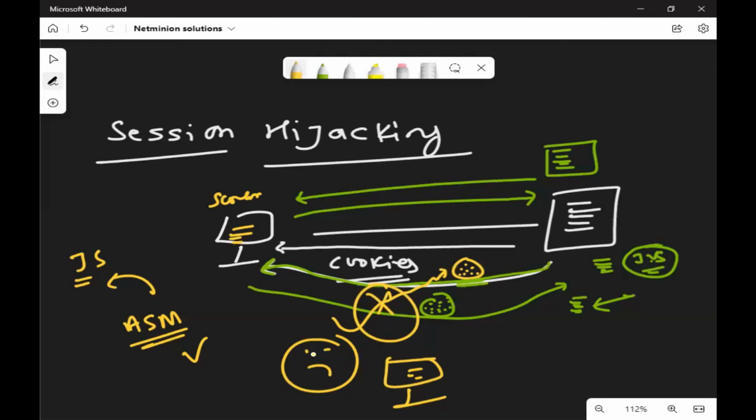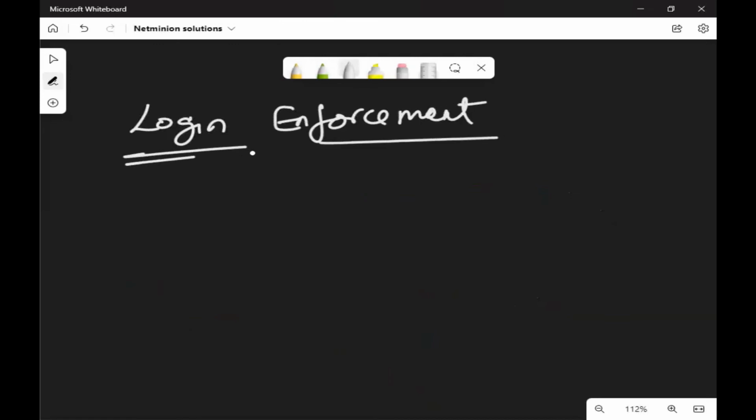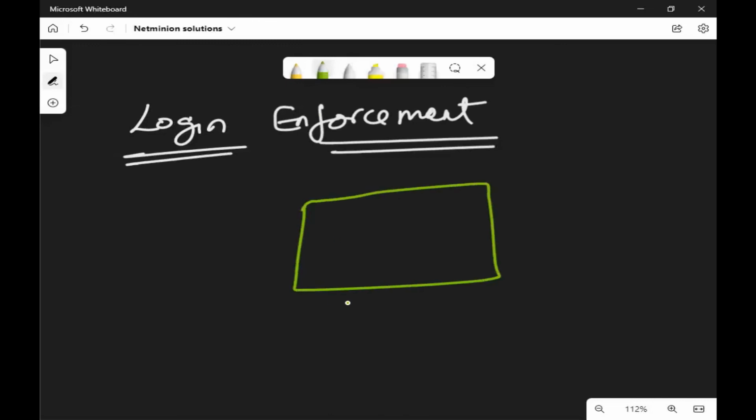So far, any doubt? Brute force, XSS, cross-site scripting, session hijacking, credential stuffing. Any doubt? No, thank you. But it's the first time. Okay. Then let me tell you one more thing. That is named login enforcement. What is login enforcement? Let us say I have an application.